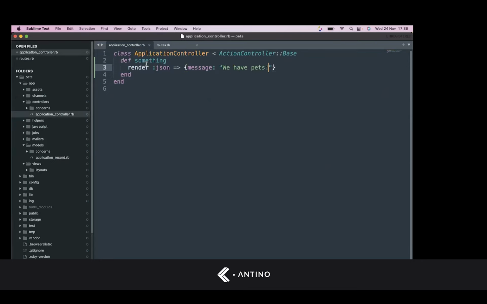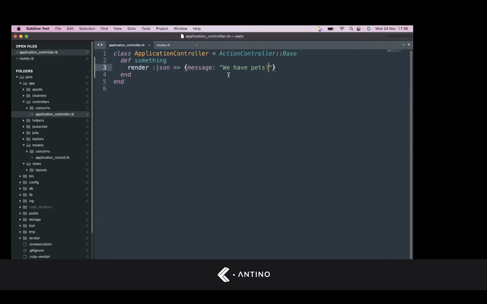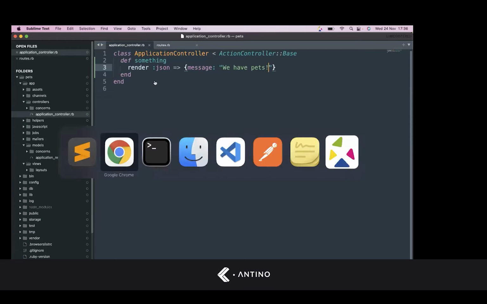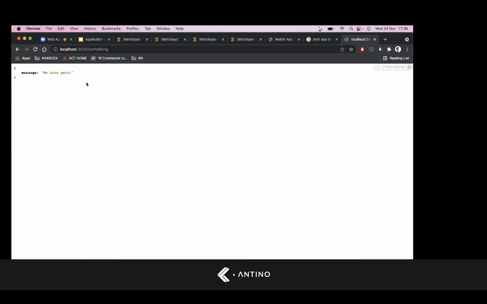Now we have defined that whenever somebody is asking for something, go to the application controller and execute the something method. So we have defined this thing, and now let's see if it is working or not. So this is how an application server responds to HTTP requests.